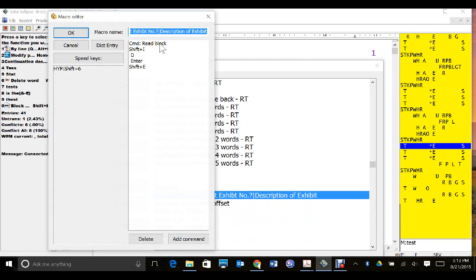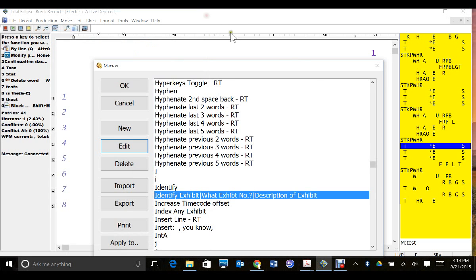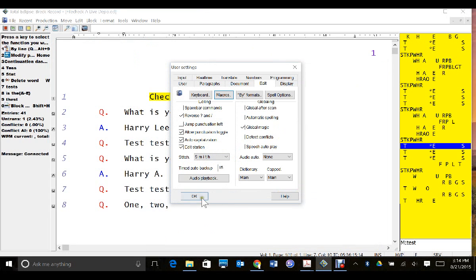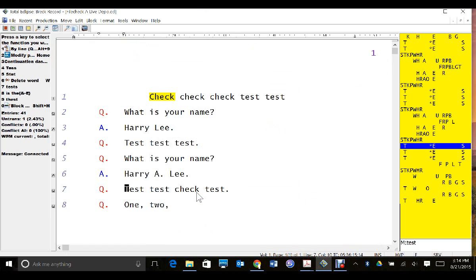You can see my macro is command read block, which is Alt R or whatever your command is. Shift I, Shift D, because it would find in the menu ID for identify, and then enter, and then it does Shift D for fill in the blanks. Now let's look at what happens now with that macro the way it is currently set up.